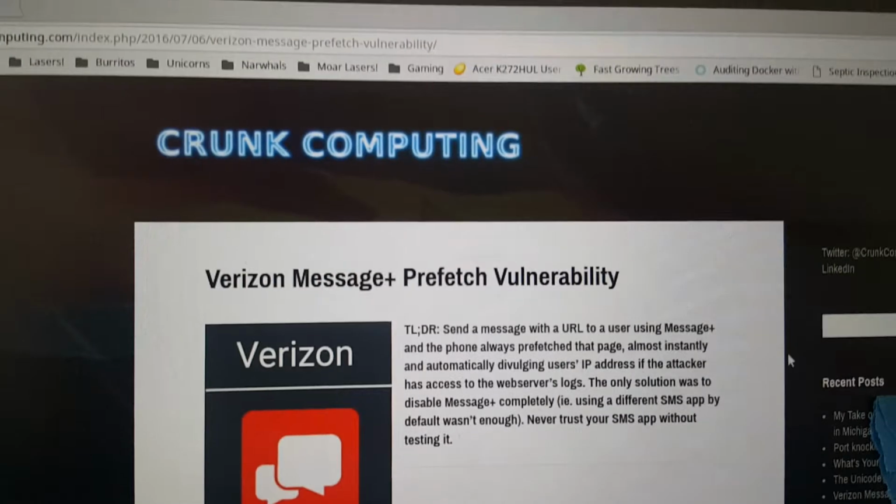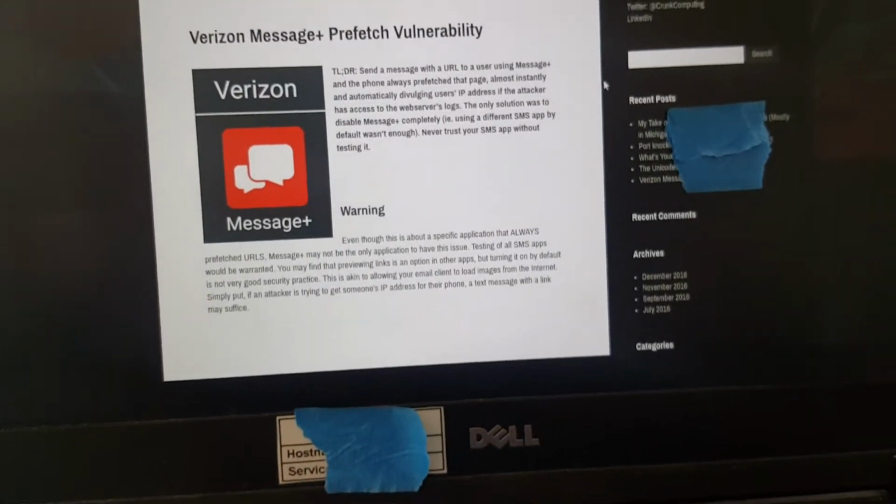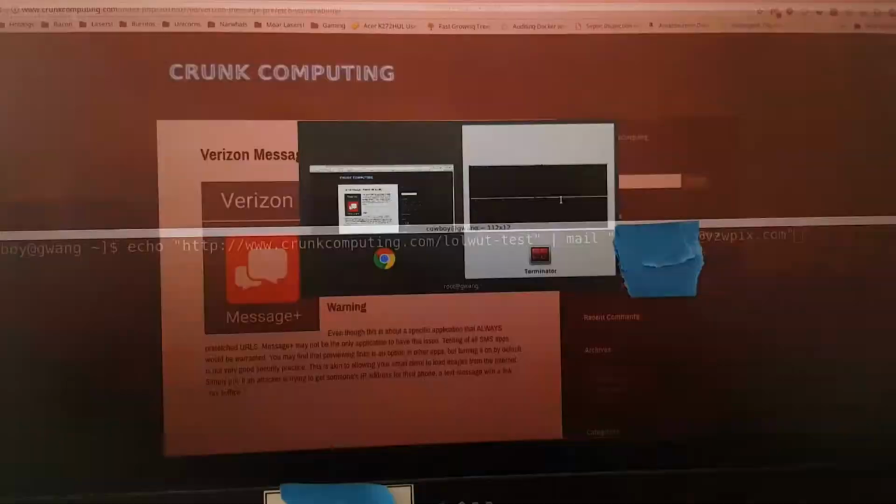So you can read about it on my blog, crunkcomputing.com, and you will see why the tape is in the way.